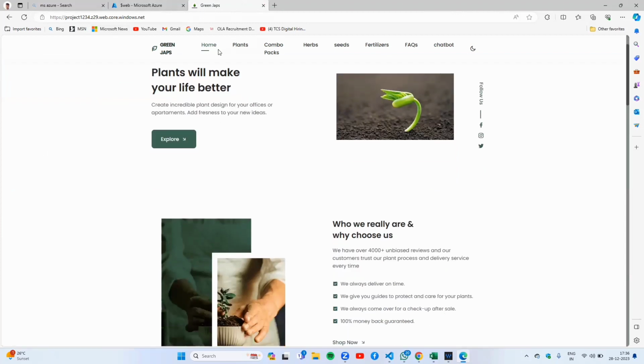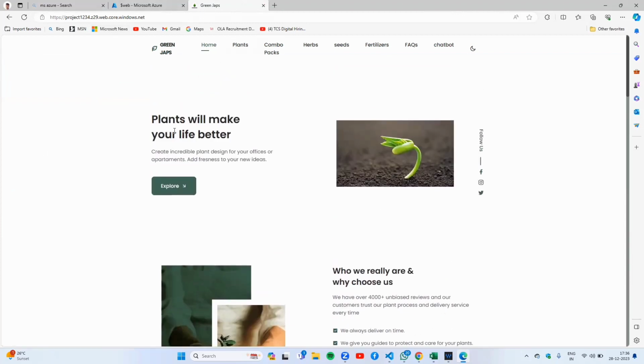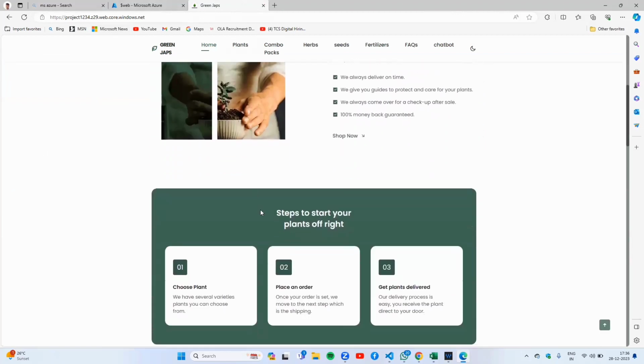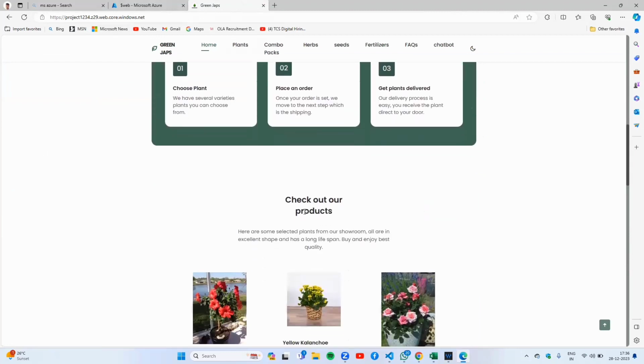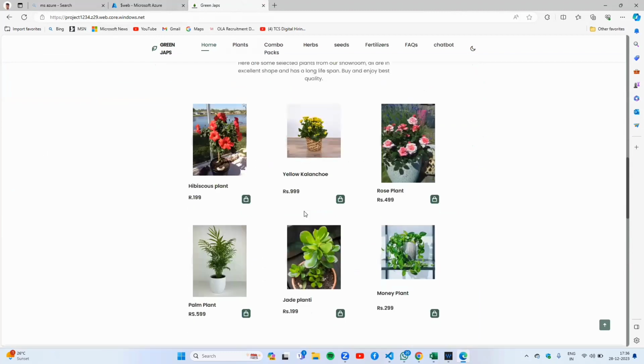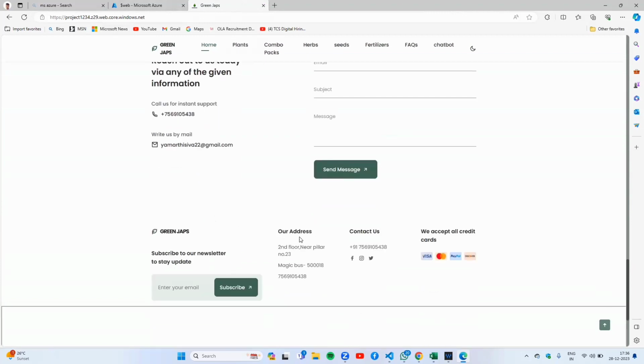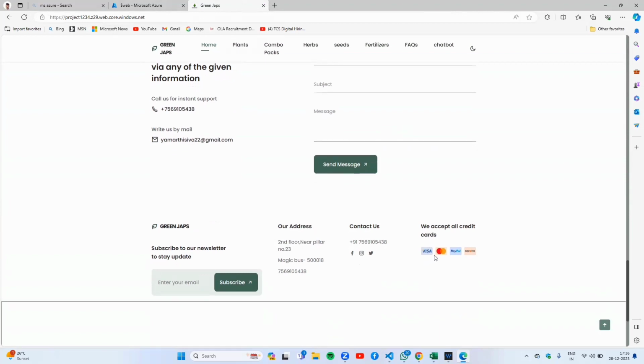This is our project homepage, that is plans will make your life better. And then scroll down. You can see here the steps to start your plans off right. And next, these are our different types of products. And here, this is our address. You can contact us with this number, and we accept all credit cards like Visa, MasterCard, PayPal, and Discover.